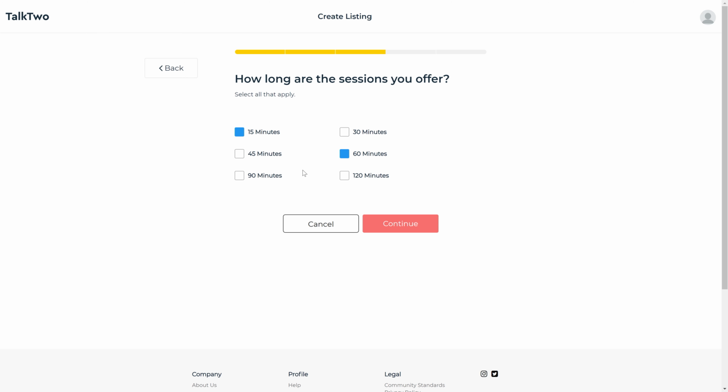Feel free to select all the times that apply or just one, whatever you prefer. The blue boxes mean that you will allow clients to book that session length. The white boxes mean that you do not support sessions of that length. When you're finished, click Continue.